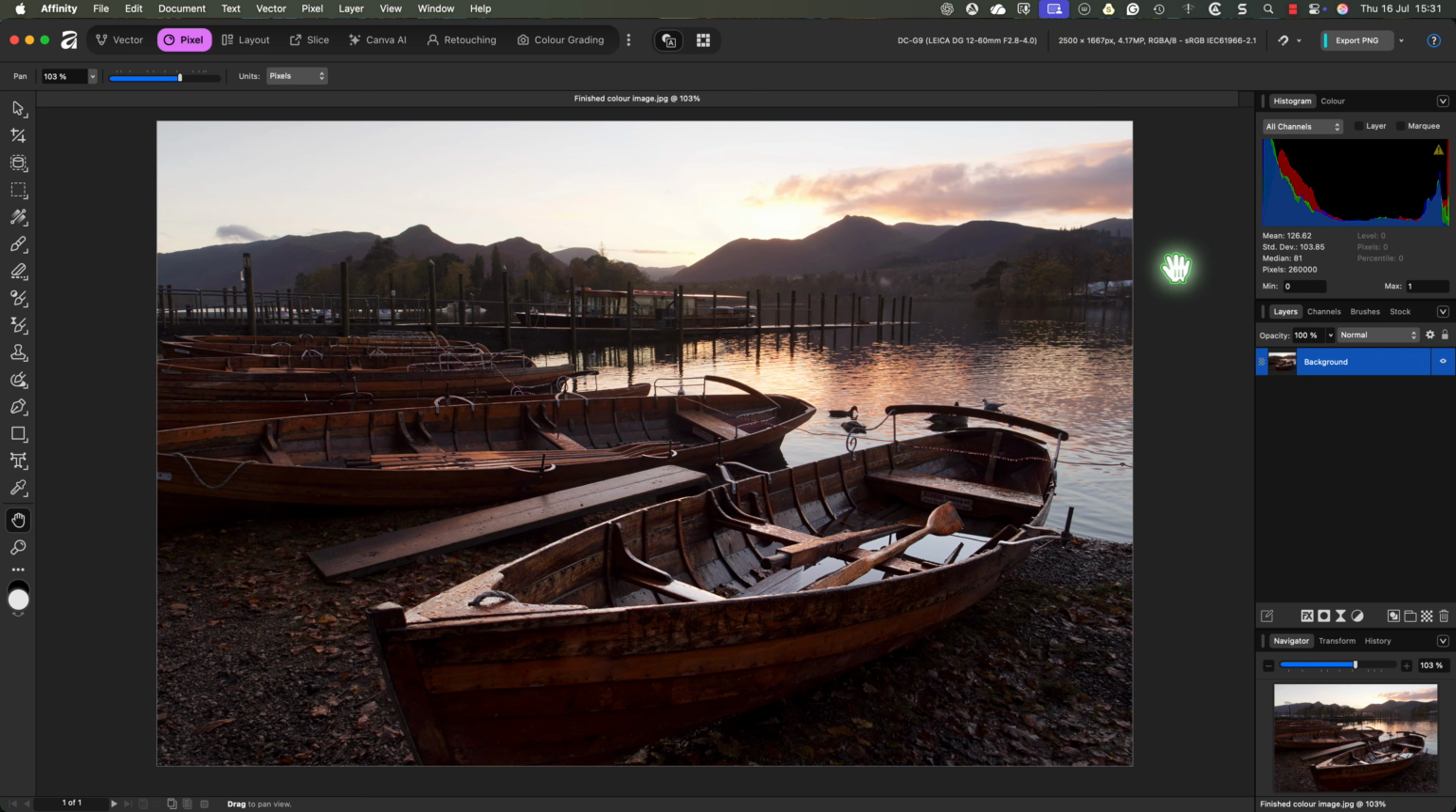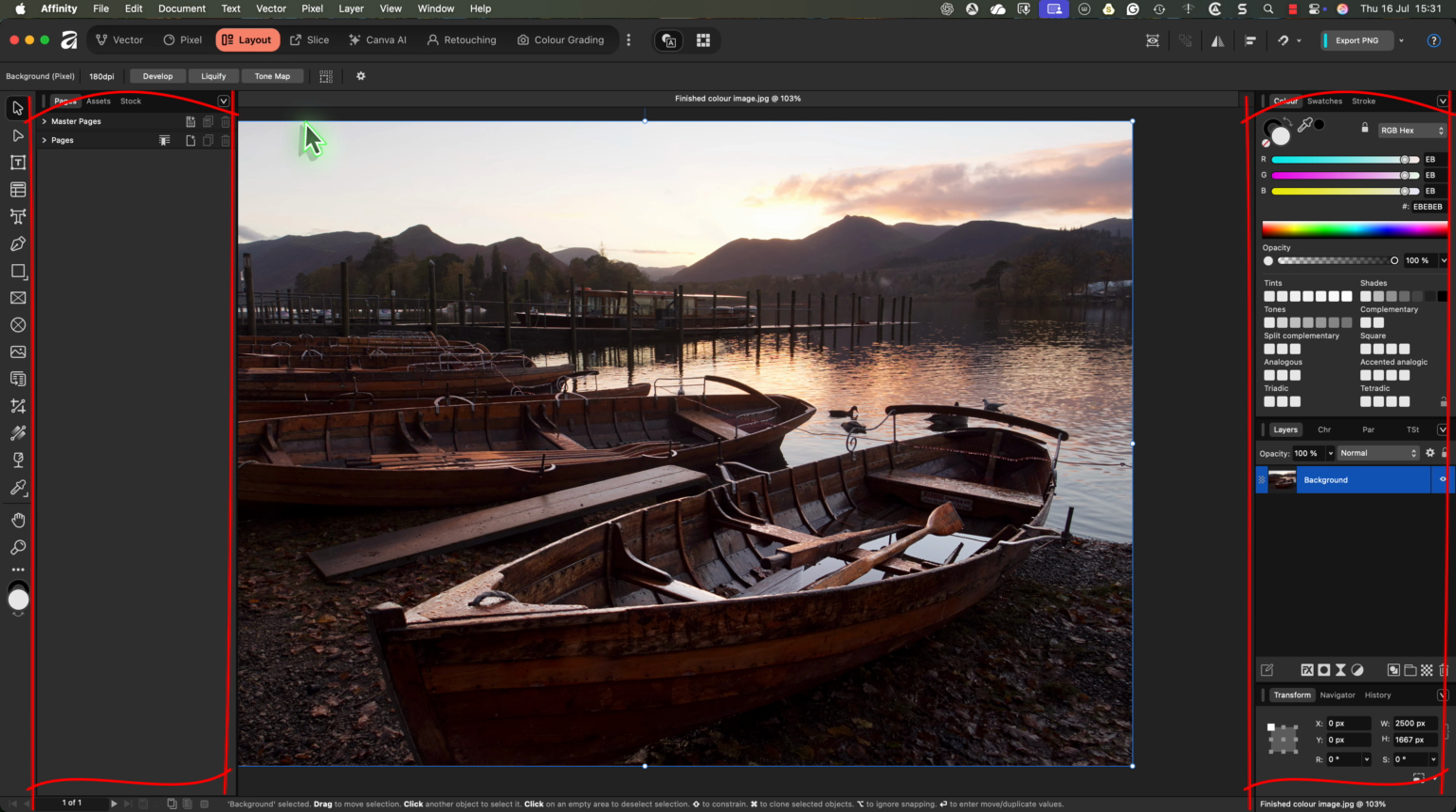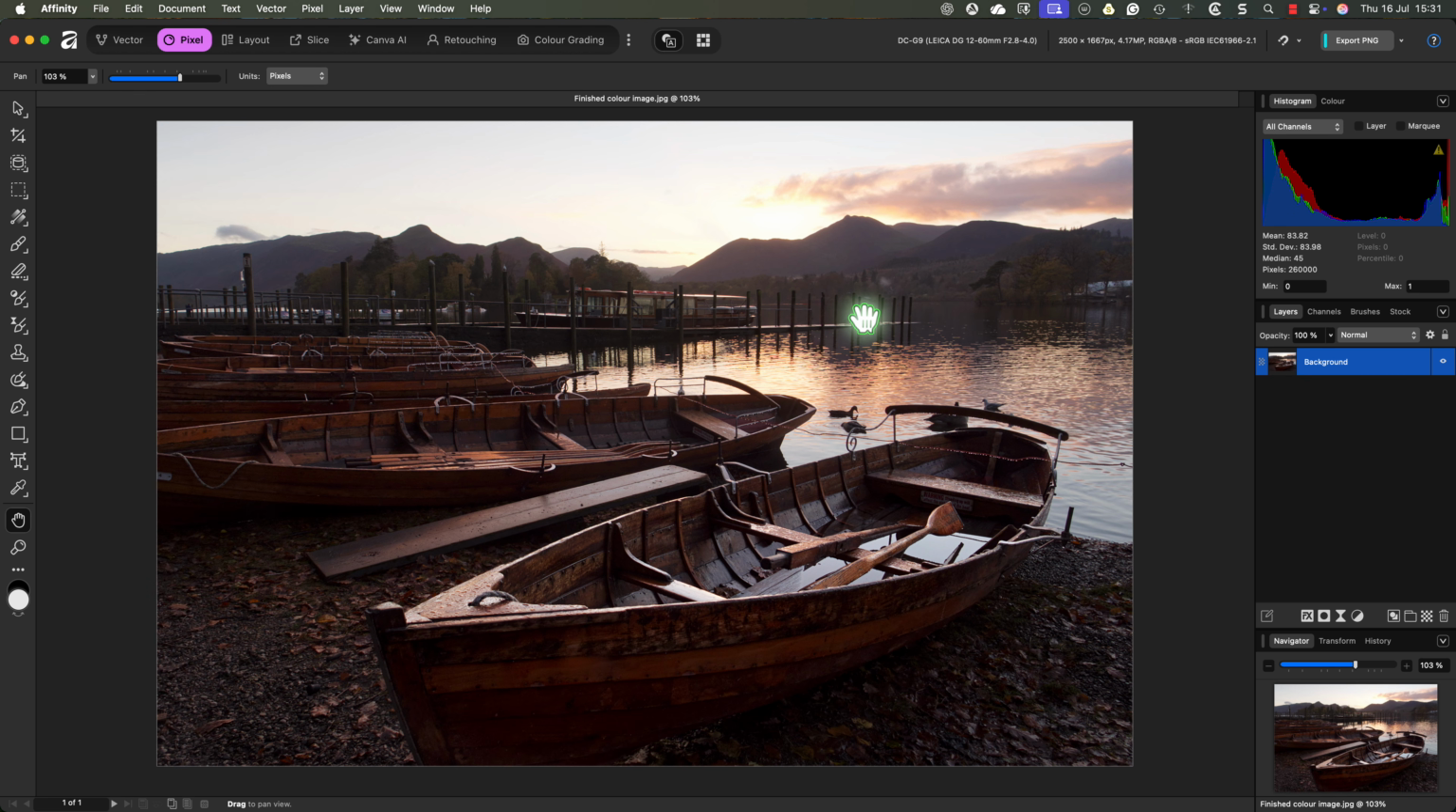When we look at the Affinity interface, what we see are a range of studio panels which can be grouped on the left and right side of the screen. You can see here in the Pixel Studio that all my panels are on the right side of the interface. But if I switch to the Layout Studio, we now see the panels on both sides of the interface. Which panels are visible and how they're arranged in the screen is all part of the workspace layout.